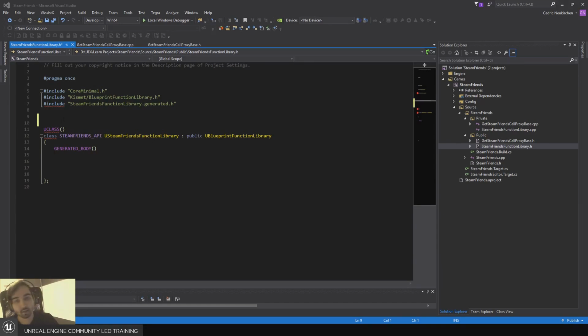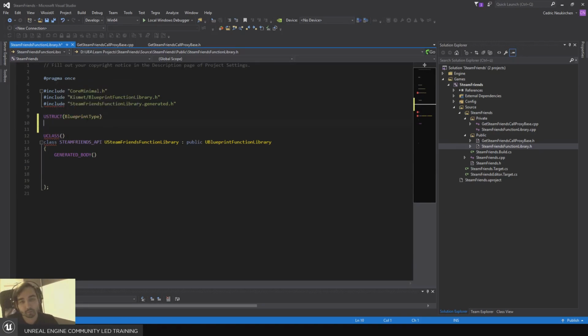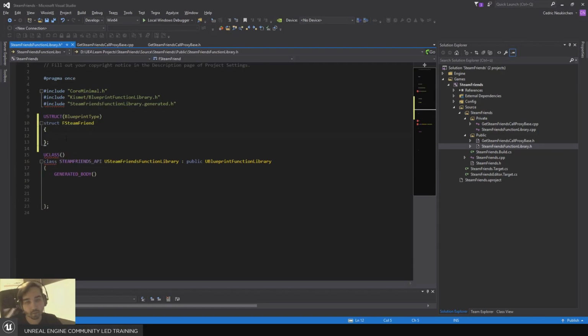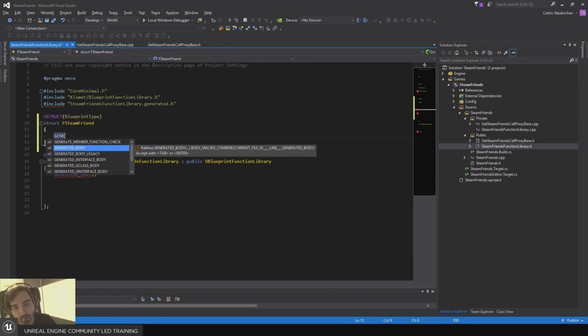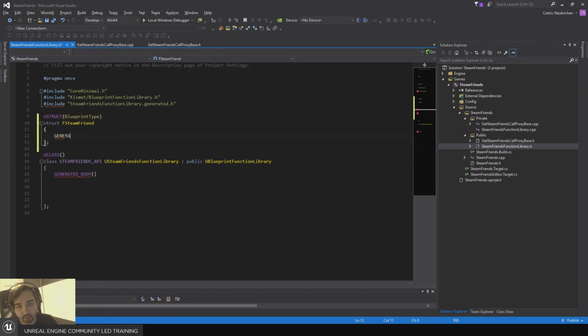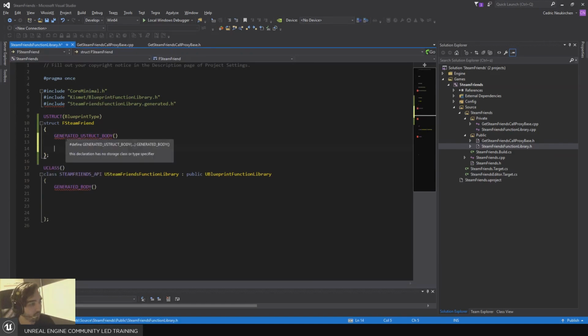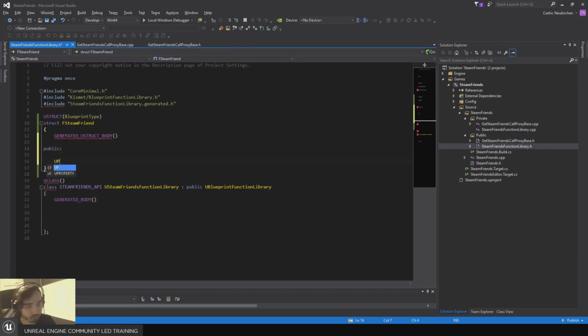Okay, so the next thing we will learn is how to make a struct. That means USTRUCT, and we make this a BlueprintType. BlueprintType means that we can actually create a Blueprint variable from it. That's rather important. struct FSteamFriend, and open the brackets, and now we add GENERATED_USTRUCT_BODY. That's UE4 magic macros. Don't wonder too much. I need to admit I did not look into how these things work. I think no one actually does, except maybe Ella.